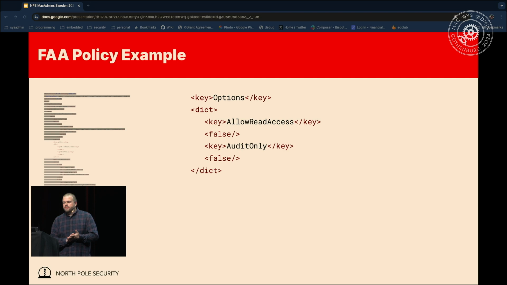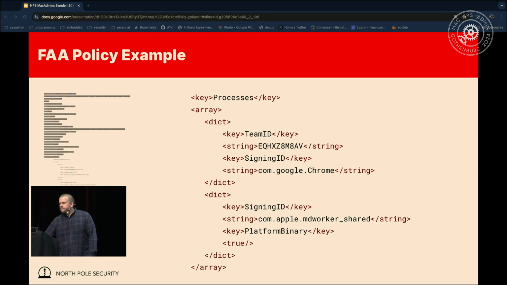Next section is options. And for Chrome cookies, we've defined 2 rules here. First is allow read access is set to false. We want to block all access, not just modifications. And then second is audit only is false, because we want to block this, not just log it. There are several other options that we don't list here. You can have per-rule customized URLs and texts. You can enable silent mode, and a whole slew of other things. So again, please go check out those docs.